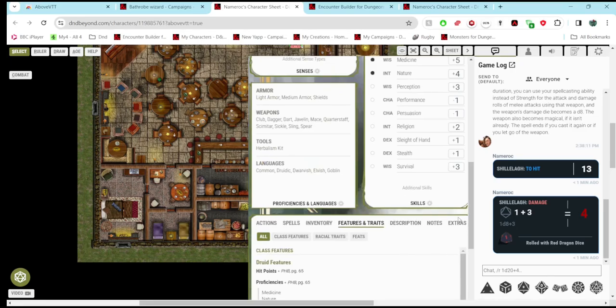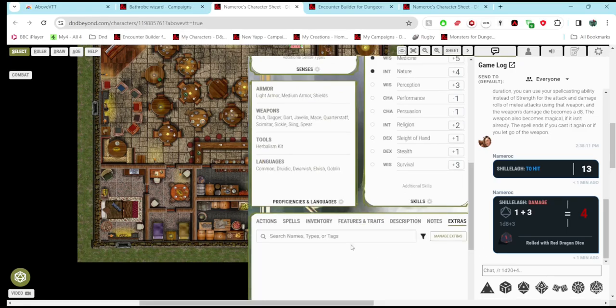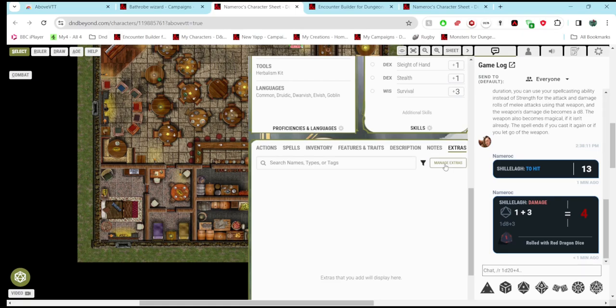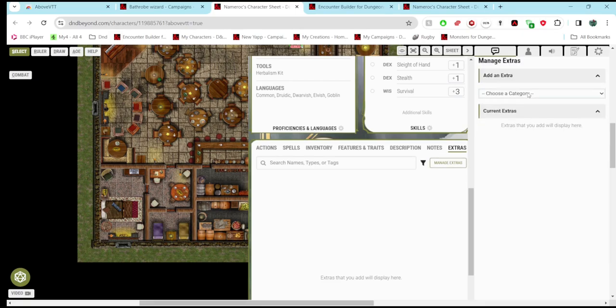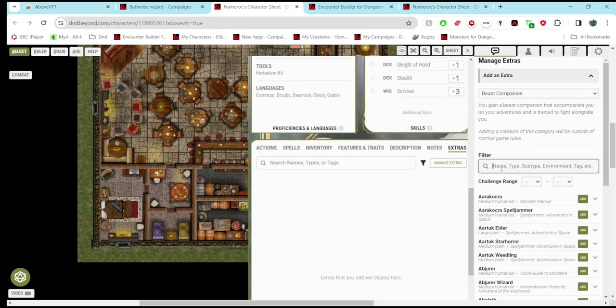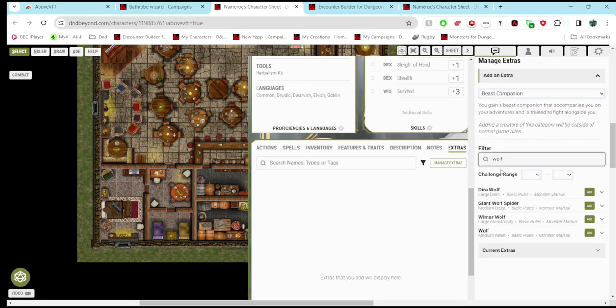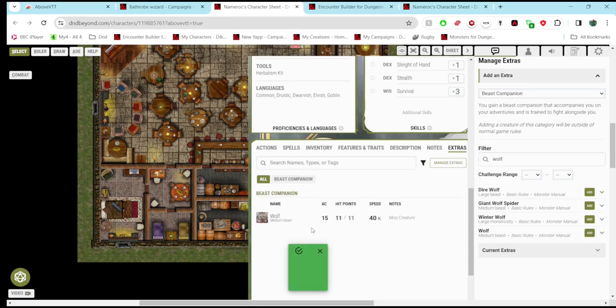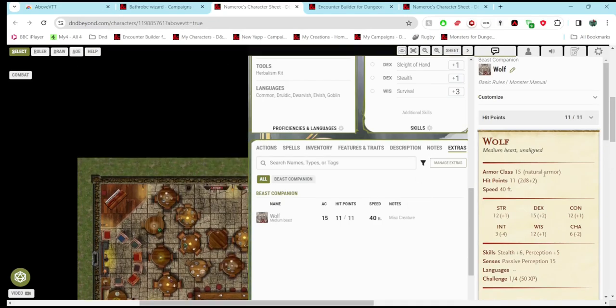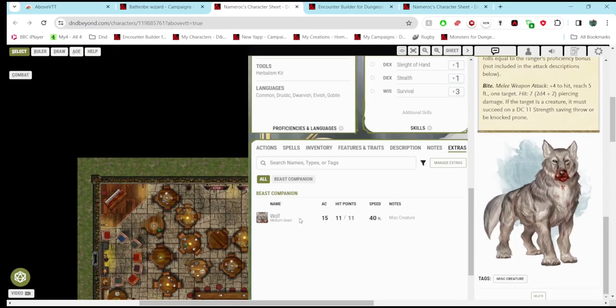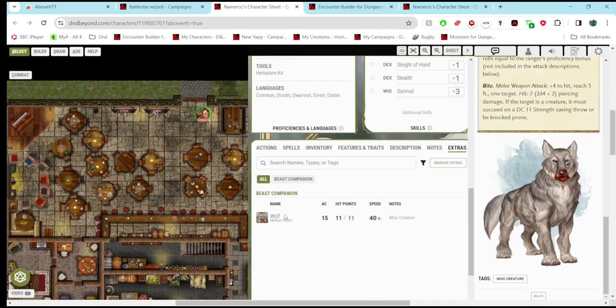Now, here's one of the things I found recently: your extras. So let's say you have a Beast Companion. Let's go with a wolf here. So, he is going to have a beautiful wolf here. Now, he has all the information he needs about it. And you can even throw a little wolfie in here.